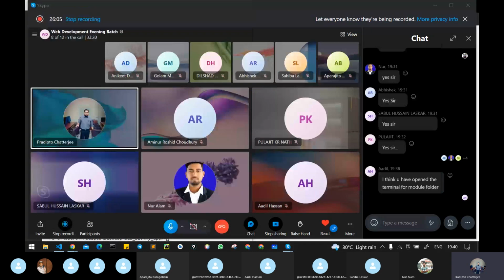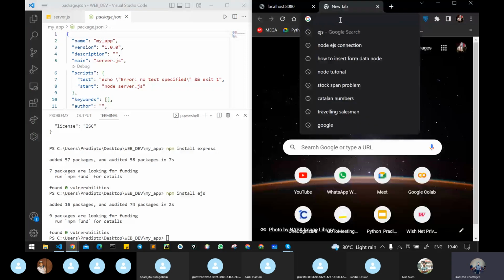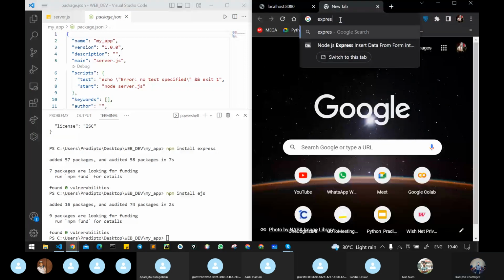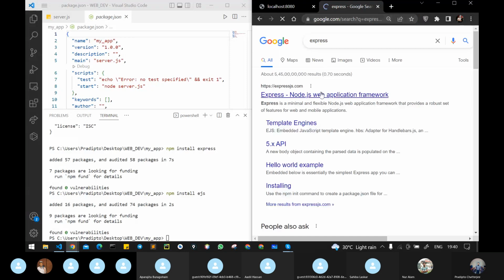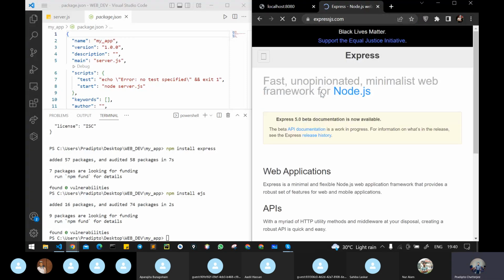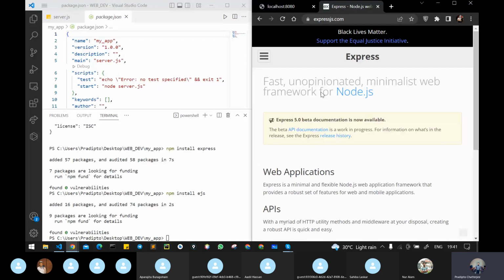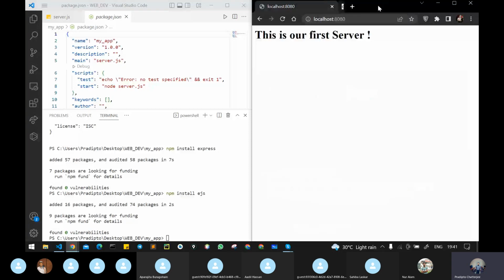If you are interested, you can go here and learn about this module, Express.js, which is also a JavaScript package. Using this, you can create web applications very easily. EJS is embedded JavaScript, and we are going to use that in our folder.